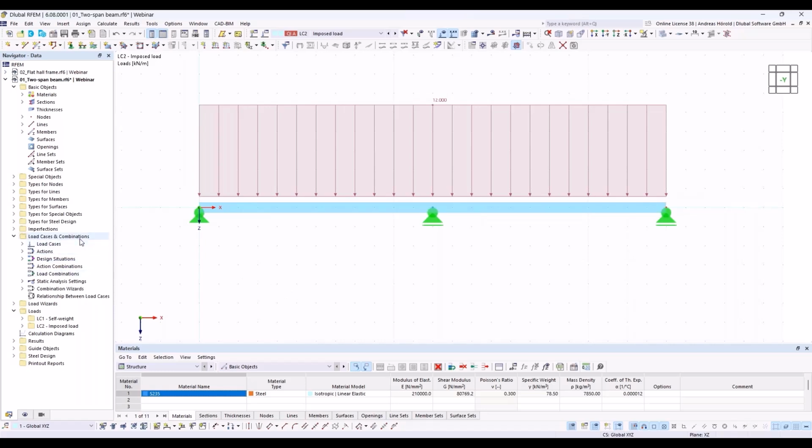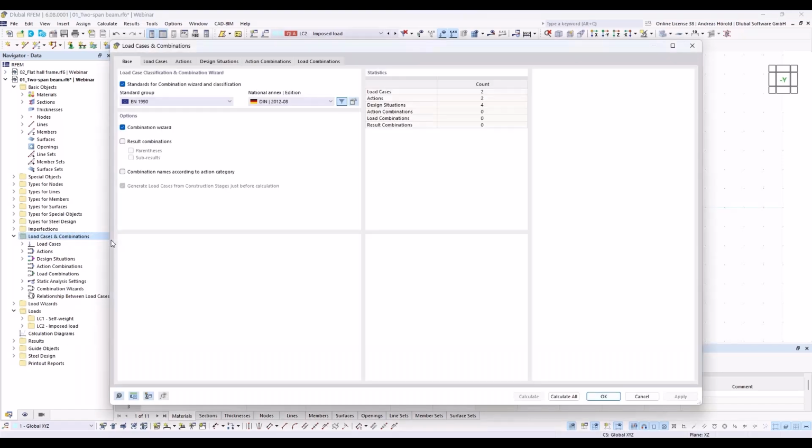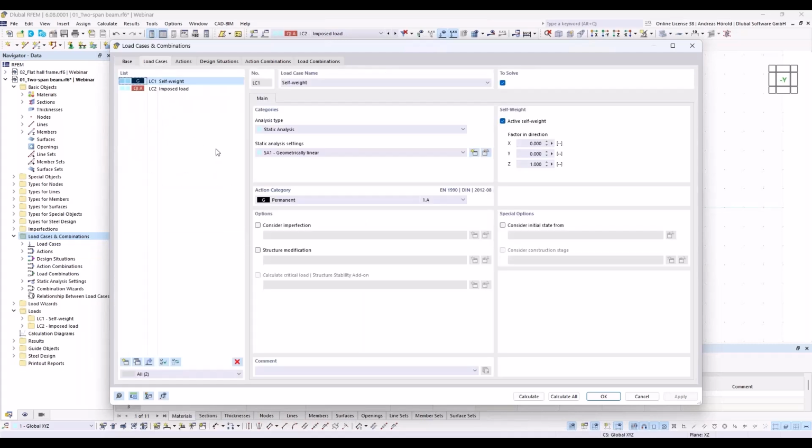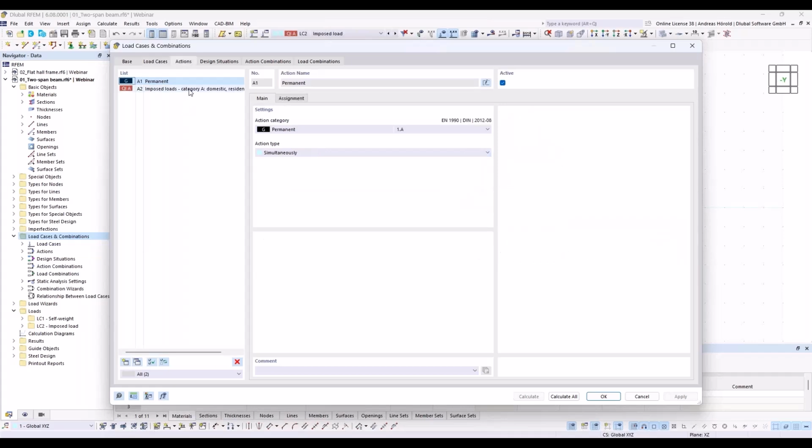I open the load cases and combinations dialog again, this time over the navigator data with a right click. Load cases and combinations. Where are the base data? Now, at the beginning, we selected the standard group Eurocode and the German national annex, and we activated the combination wizard. Those are my two load cases. We've got only two actions. Yeah, that's quite important when you have, for example, 4 wind load cases. Then there's only one action for the wind load cases. And yeah, you can combine in the load combinations either wind in -x or wind in +x and so on. Okay.